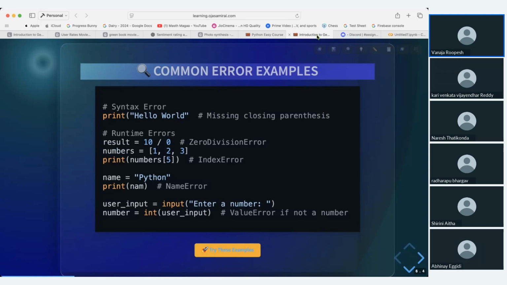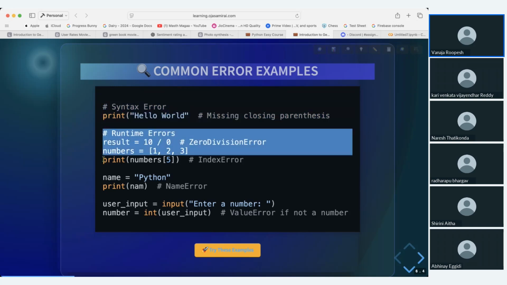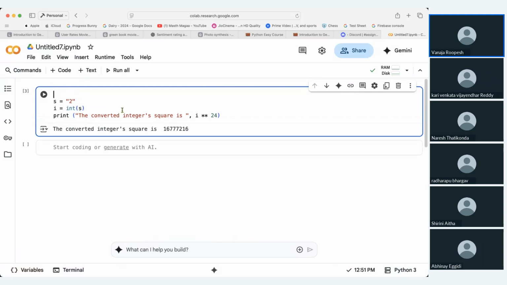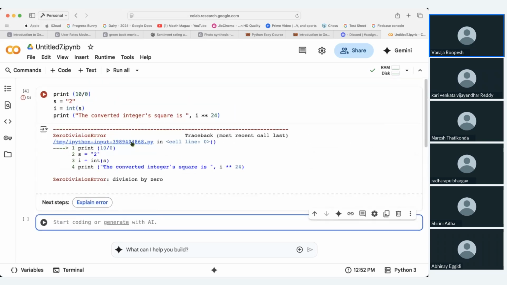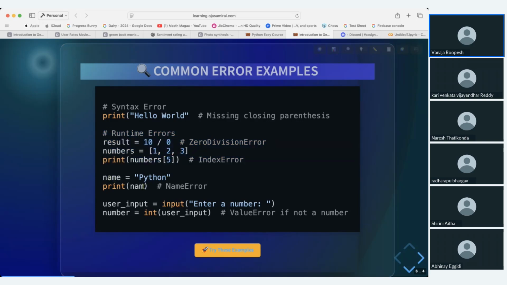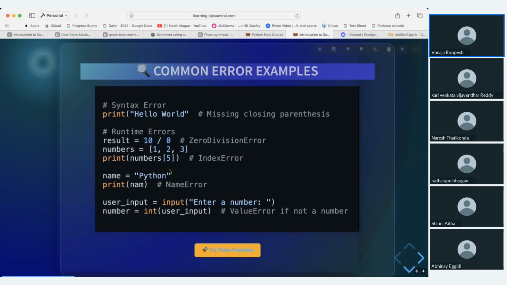Next, common errors. Like this is a syntax error. This is a runtime error: you are trying to divide 10 by 0. It is a problem, so let me show you. Print 10 by 0, it will throw an exception. You cannot divide any number by 0. And for example, name is equal to Python, but I didn't give the E here. That is a spelling mistake or name error. So like this, there are so many issues.